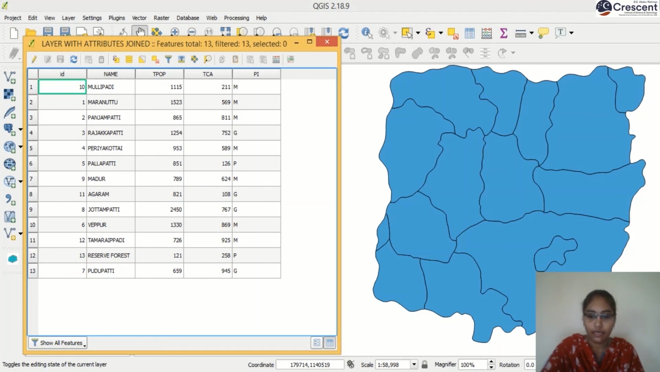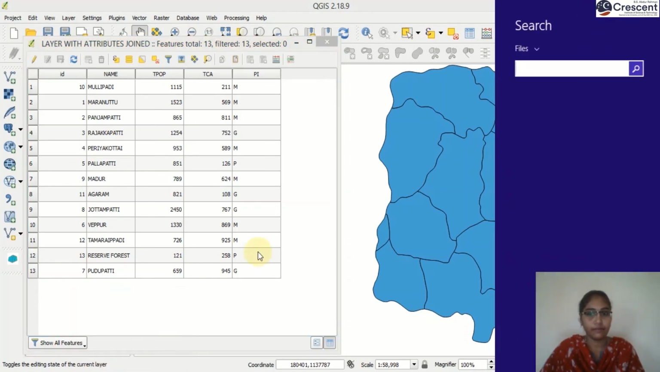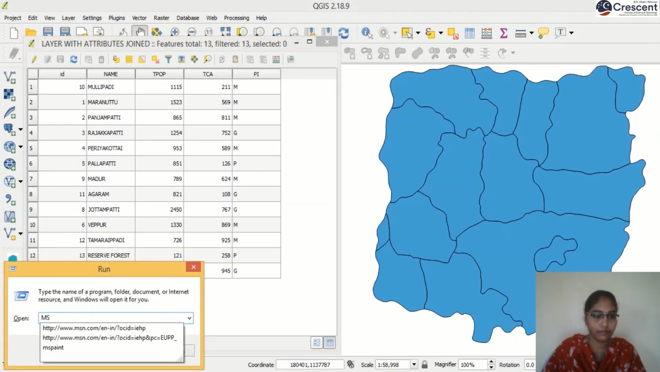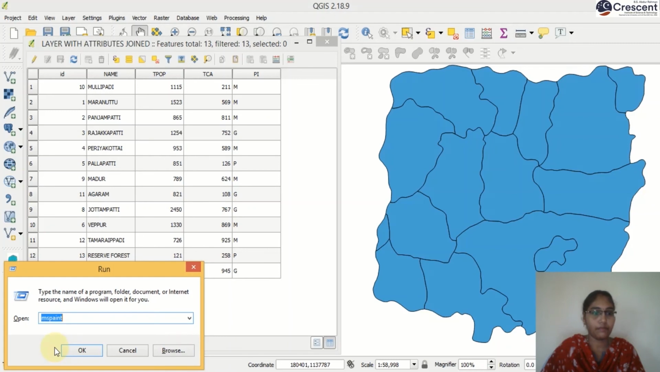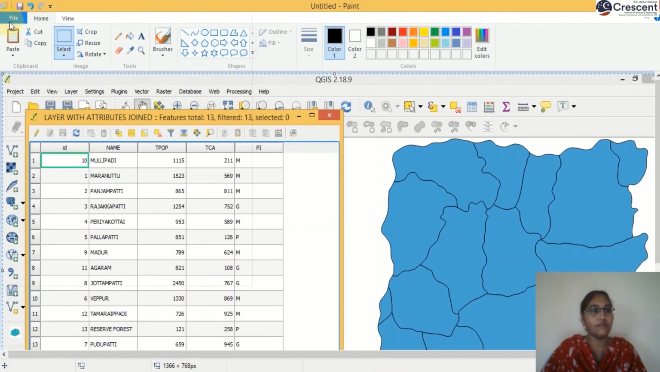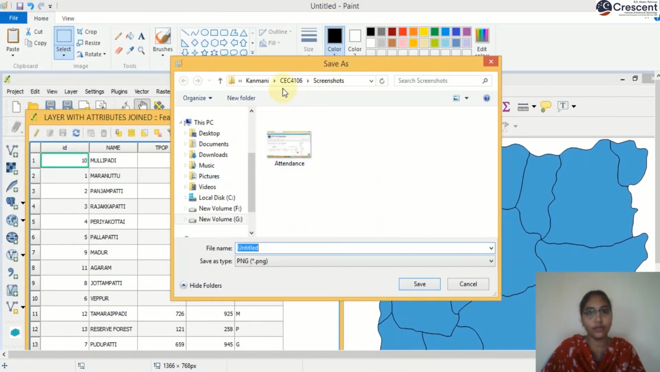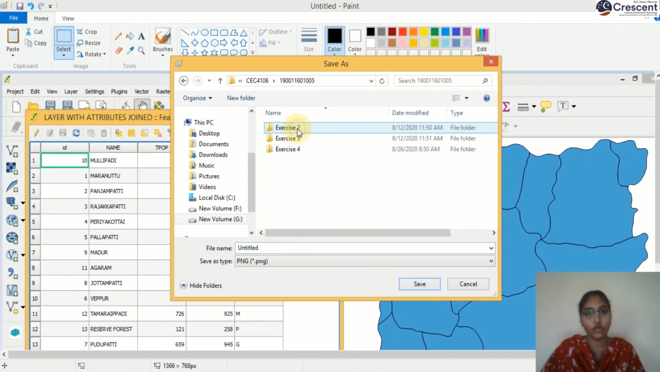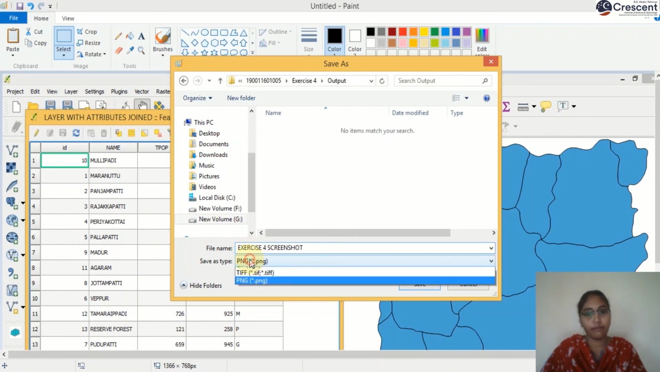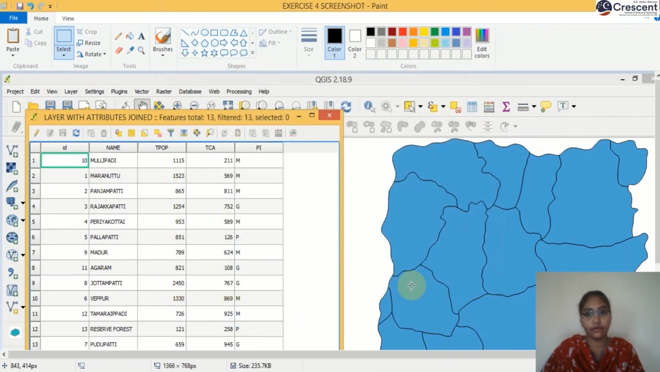Just click print screen or take a screenshot. Save this as a screenshot, exercise 4 screenshot. Go to your RRN folder, exercise 4, output, exercise 4, screenshot. Make this a JPEG file. Click save.